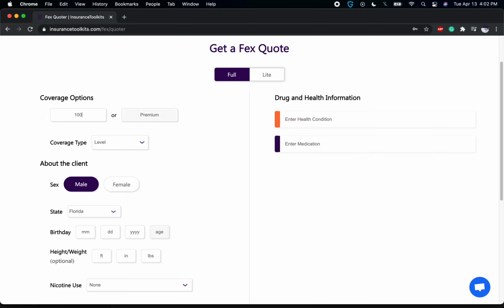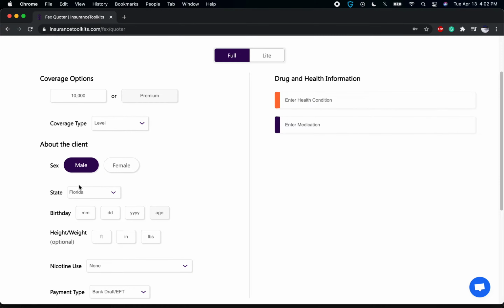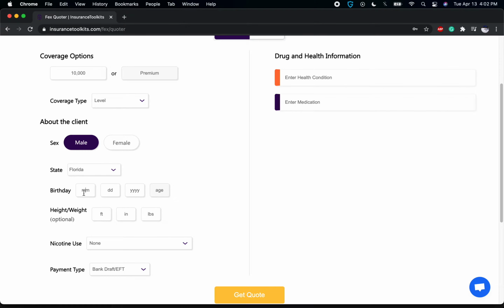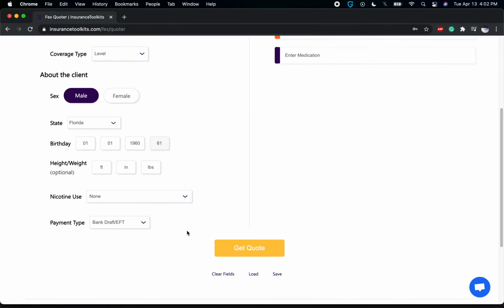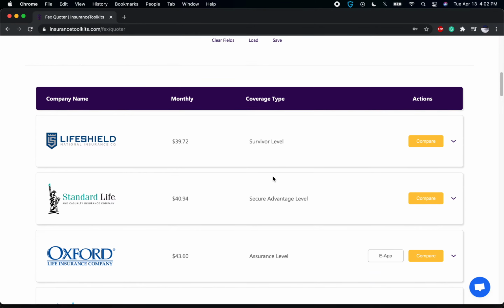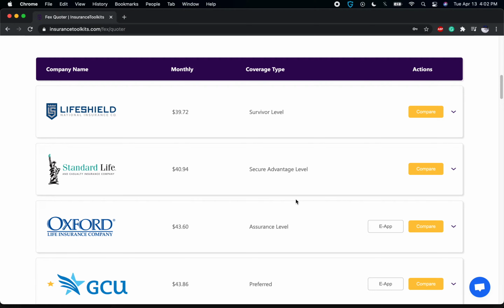So for the time being, we'll put in 10,000. I changed the default state for the demo to Florida, change it up a bit. And I'll put in 1/1/1960. That'll make the client 61. We'll leave off height and weight for now. We'll leave off nicotine use, and we'll keep the payment as bank draft EFT. I'll hit get quote. See, everything returns in under a second here.